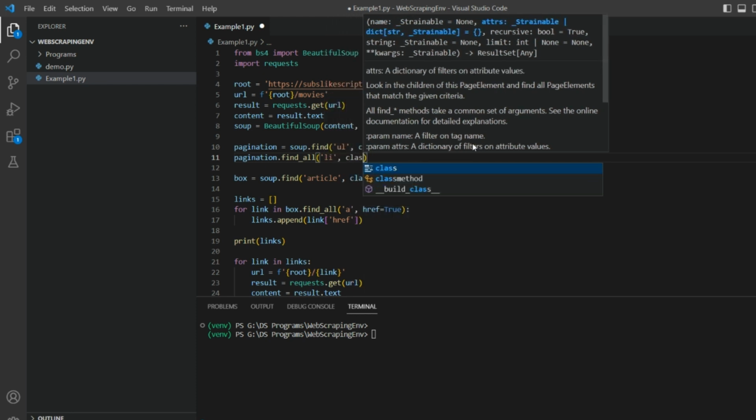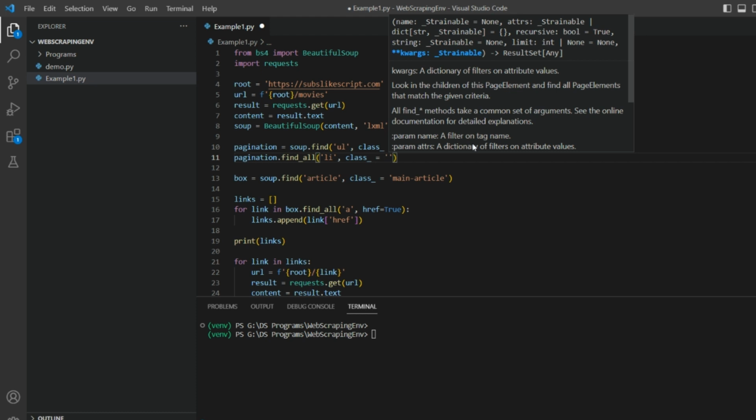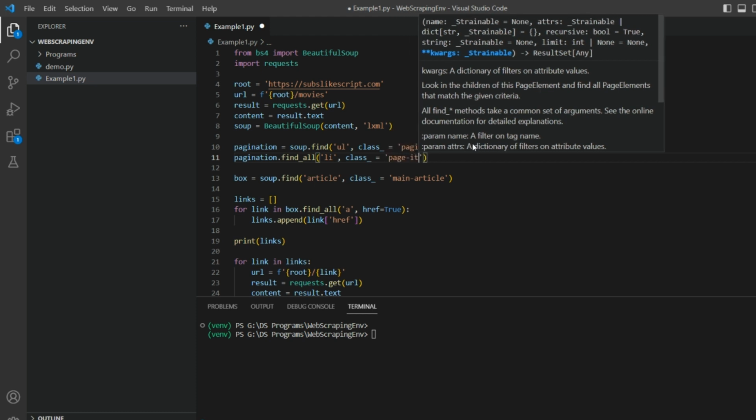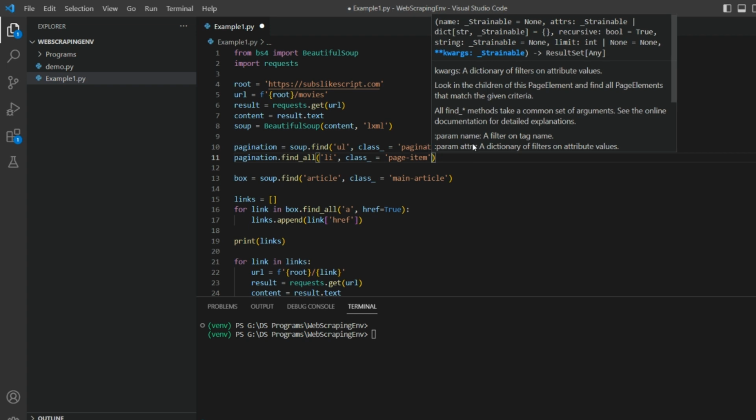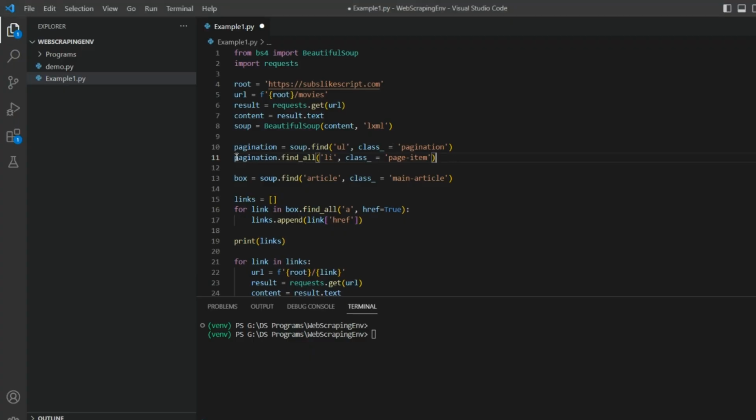Comma with the class underscore. What was the class name? If you remember, page-item, right? Page-item. You can see page-item, right? All right, great. So what we got is each individual page, right? So let's put it in a variable, that is pages. Pages is equal to this whole thing. Alright, okay. So we got the pagination box, we got the pages.